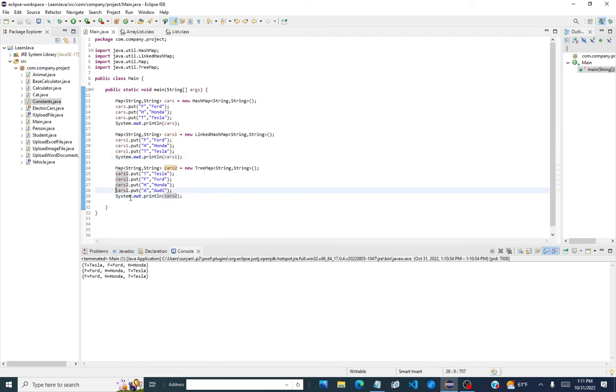So let me just comment it out just to show you the first three only, then we can add the Audi. Oh yeah, so the third one we just showed here. This one is Ford first, then Honda, then Tesla. Although we put the Tesla first, it came at the last because T comes after F and H. So now we are going to add Audi here. So I basically added the four items to this cars2. So the A should come first, then Ford, then Honda, then Tesla. You see, A came first, Audi, Ford, Honda, and Tesla.